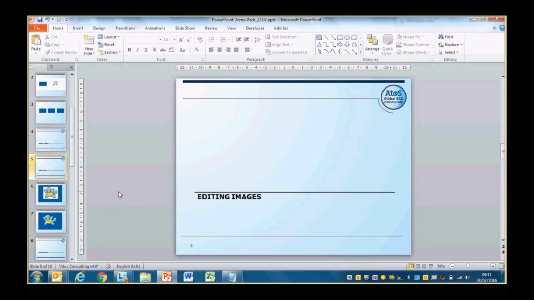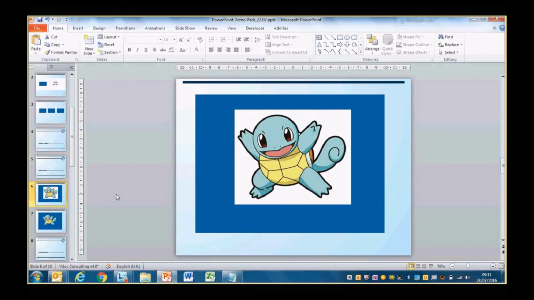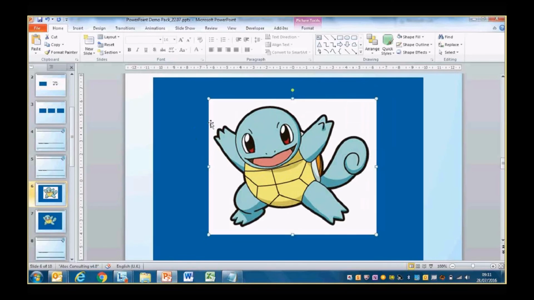Let's now look at editing images. PowerPoint is actually quite a powerful image editing tool. A common problem for people is removing the background from images. Now let's take this Squirtle image as an example, a very topical image. Let's try and remove the white background from this image. Now there are 4 different options available to us.